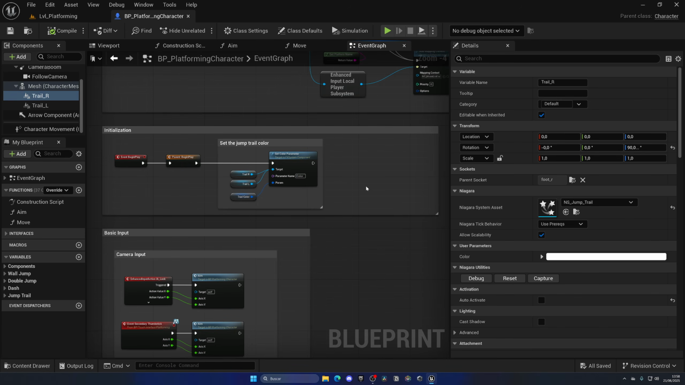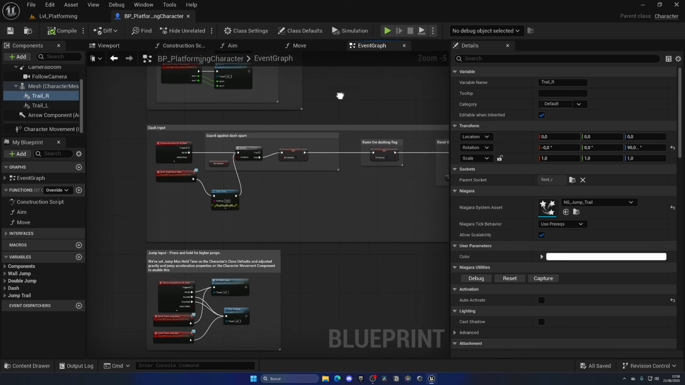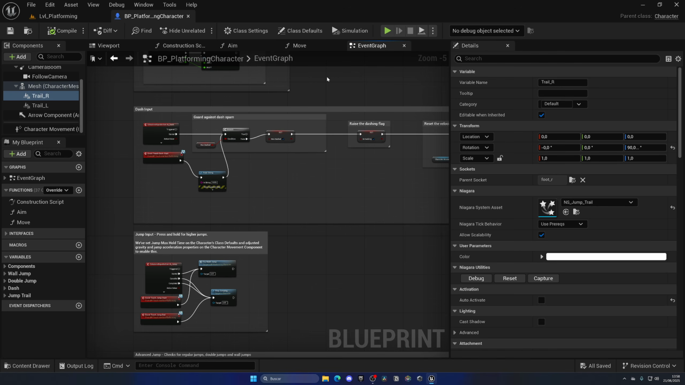But going back into the Blueprint graph, let's actually go ahead and check out the dashing and the jumps and that stuff, because actually it is very simple. They actually found a super clever way of just doing this stuff, and it's super easy to also modify, which we will do a bit later, okay?